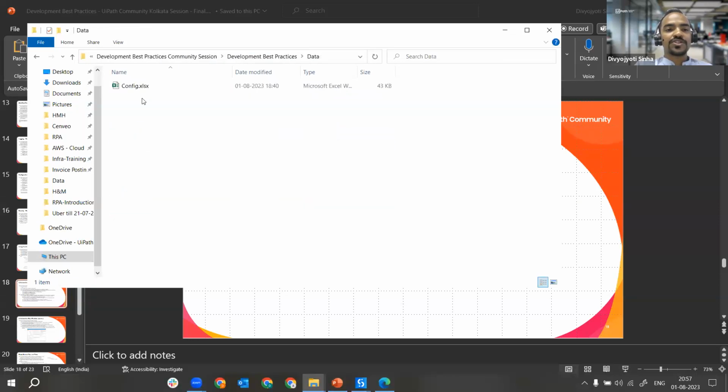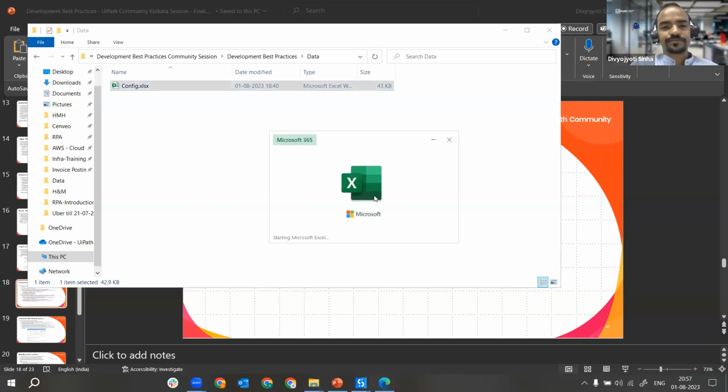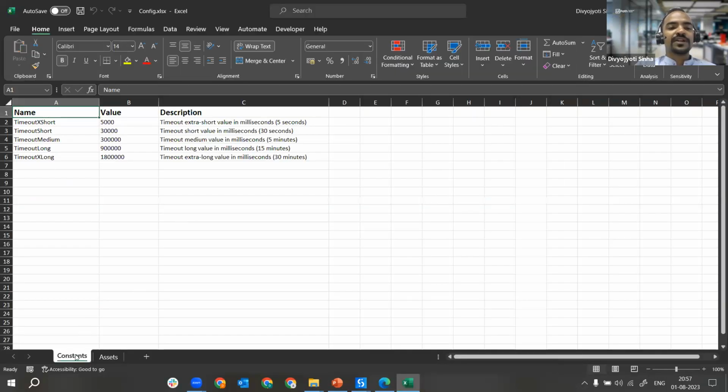Config files are usually stored inside the data folder, and you can have multiple delay parameters inside the constants tab in the config file with different parameters. Let's say, for example, timeout short, timeout medium, and timeout long. You can set different values for each of the timeouts.